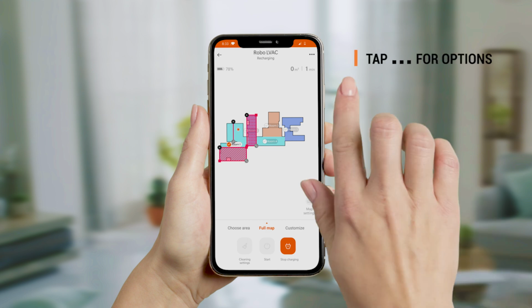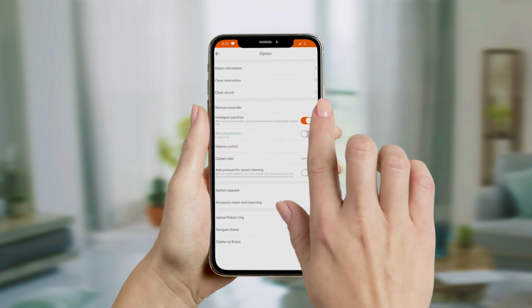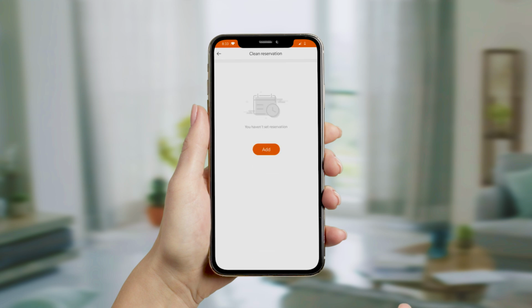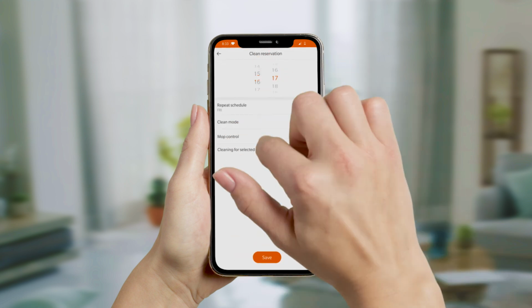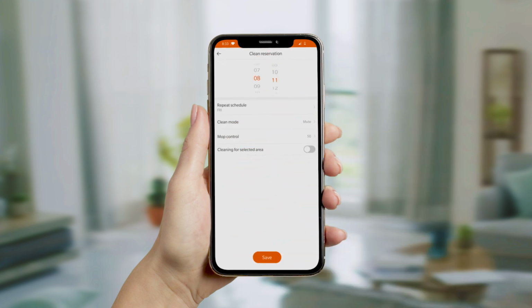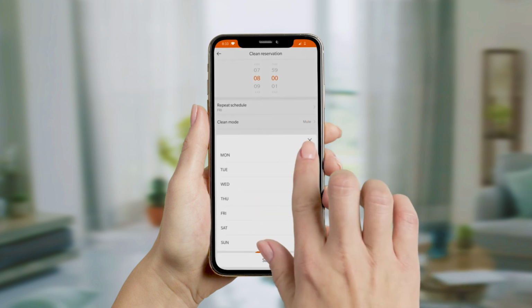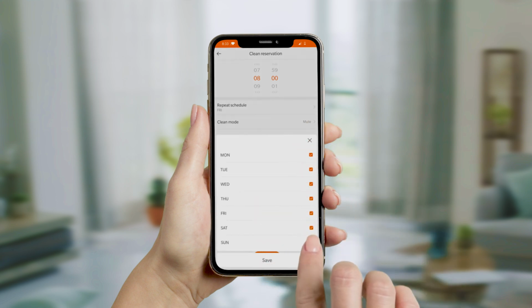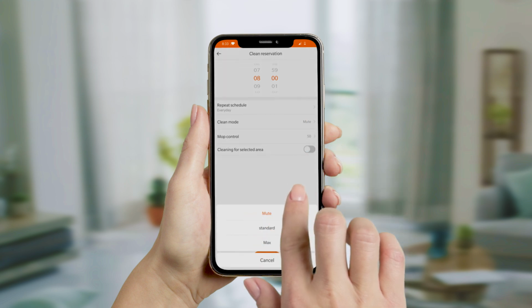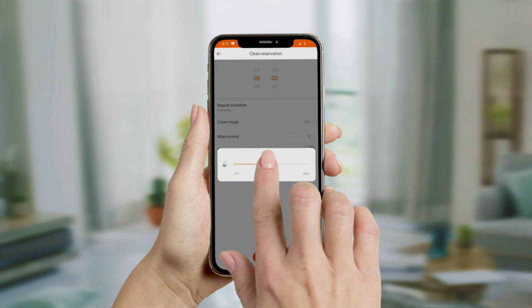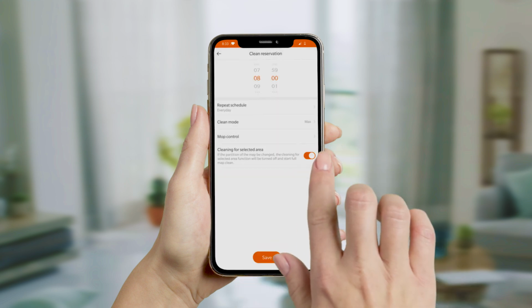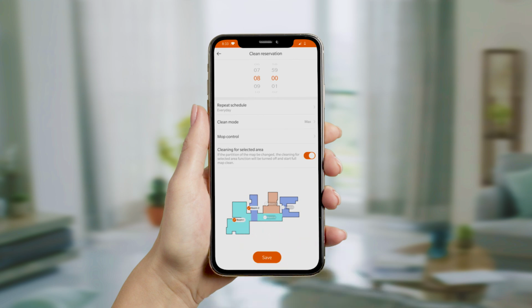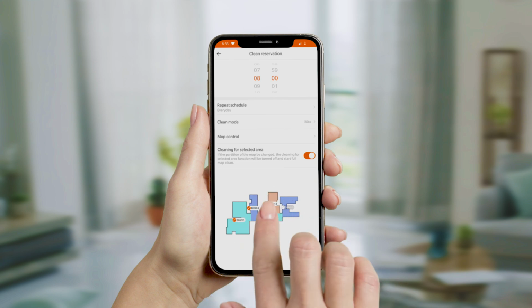Tap here for the Options menu. In Clean Reservation, you can choose the day and the time of cleaning as per your requirement. And you can also set the mop speed and the suction speed. You can also schedule it to clean any room as per your specific requirement.